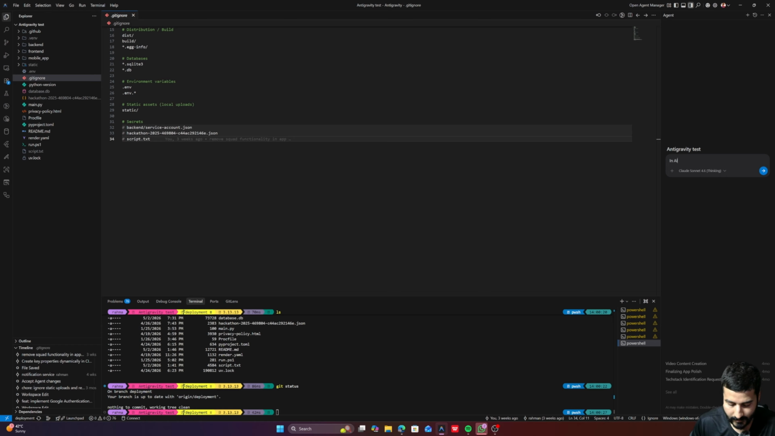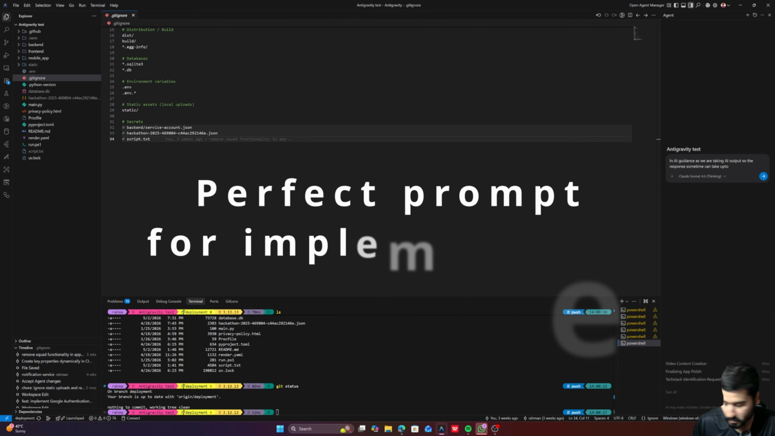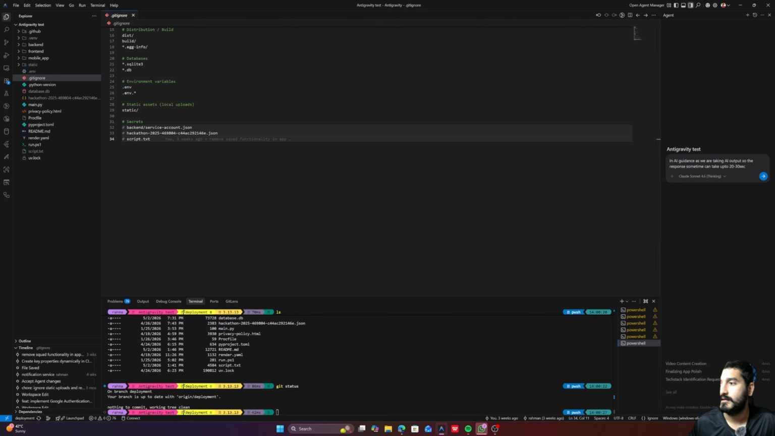In AI guidance, as we are taking AI output, the response can sometimes take up to 20 to 30 seconds, right? And as it is not streaming, on the UI it will look like it's stuck, right?